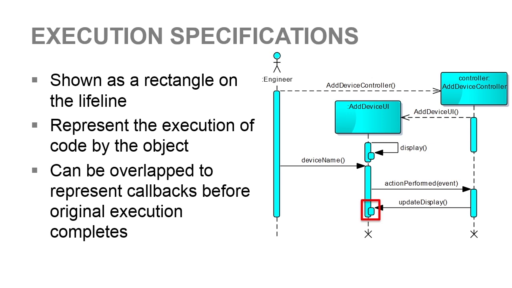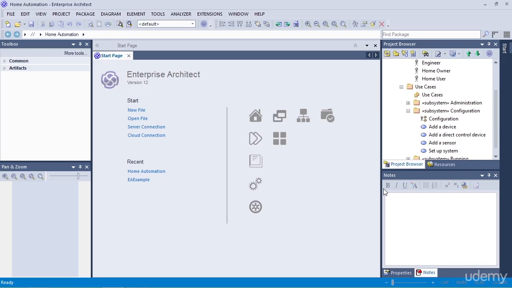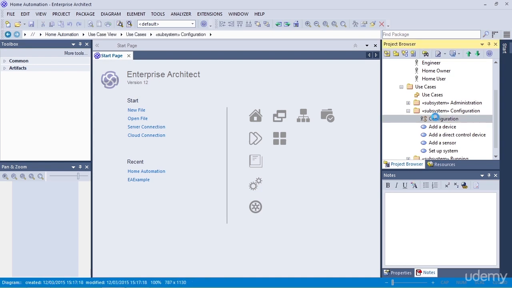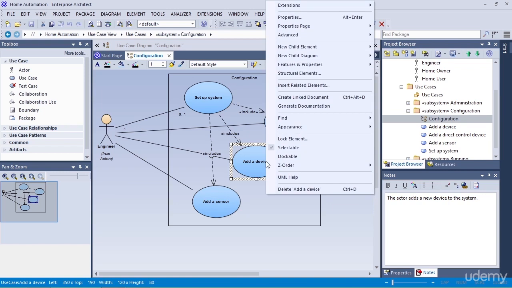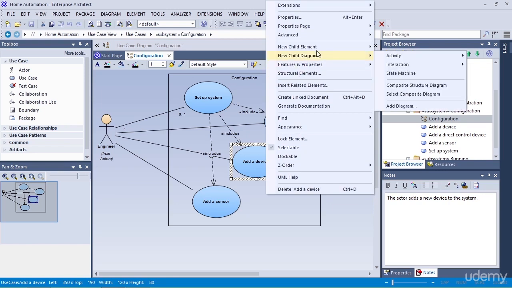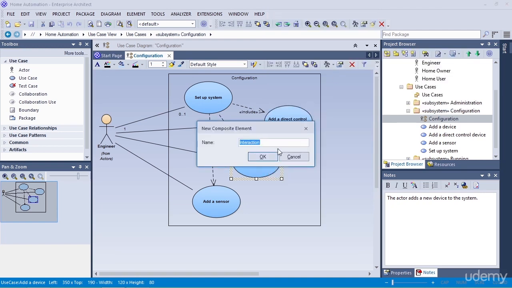Let's have a look at how to create sequence diagrams in Enterprise Architect. The first sequence diagram we'll produce will be in order to specify some of the functionality of a use case. We'll start with use case Add a Device in the Configuration use case diagram. I right-click on the use case and select New Child Diagram, and then Interaction, and then Sequence Diagram.